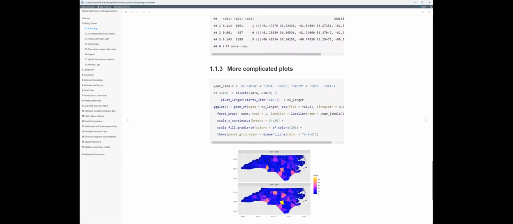So this one shows how a spatial data structure looks like, basically. This one also shows a more complicated plot. If we have multiple time series data sets about the death or maybe birth in this case, we can try to select multiple columns like this, and then pivot to the longer format.